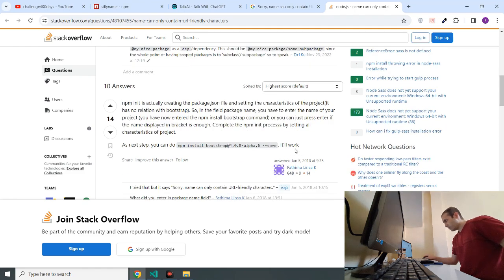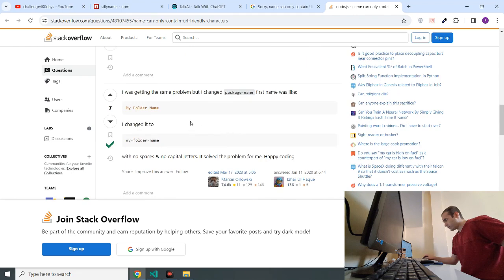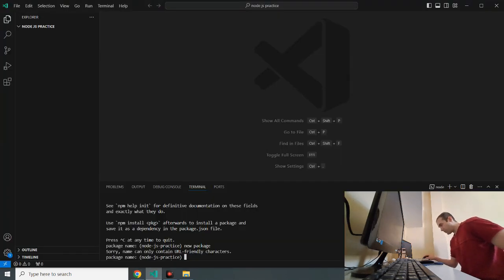npm install Bootstrap, deleting the log file and running npm i again solved the issue for me. What these guys are talking about, I don't get it, because I just want to choose a name for the project. Package name: node.js practice.